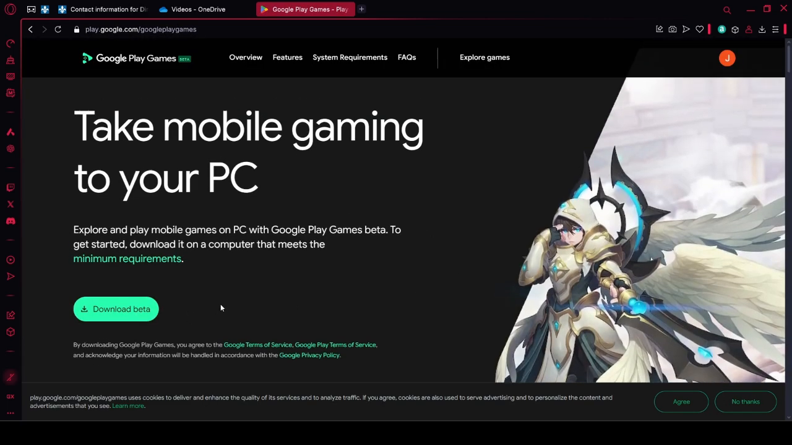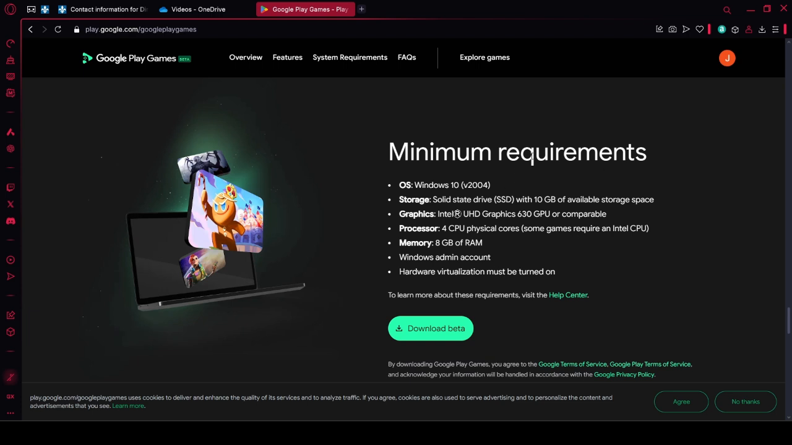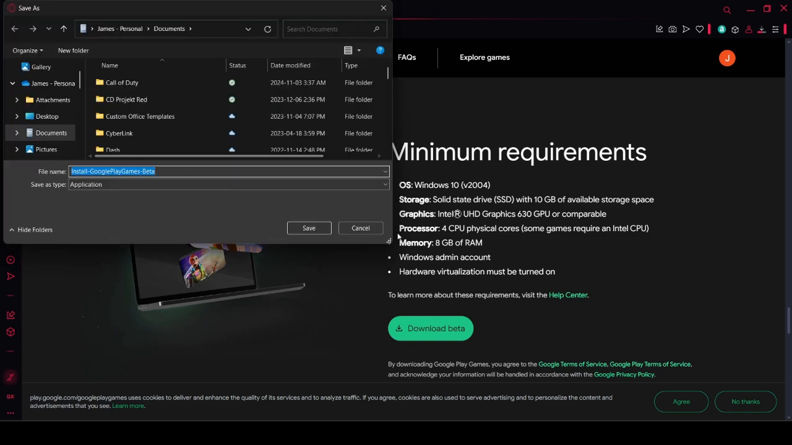Before you go ahead and download the beta, you want to make sure that your PC has the minimum requirements for the PC that you're running. As you can see, there's the OS, storage, graphics, processor, and memory that is the minimum needed to run the games on this software. After you've checked this out, make sure that you click Download Beta to get started.